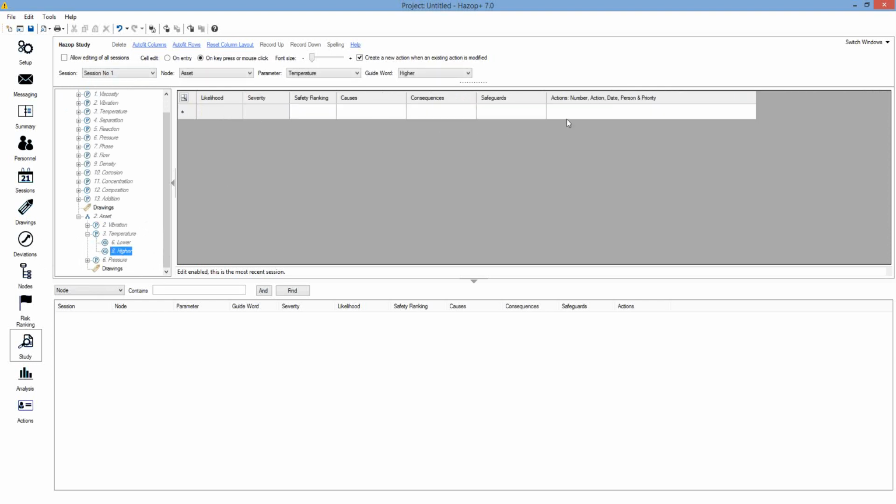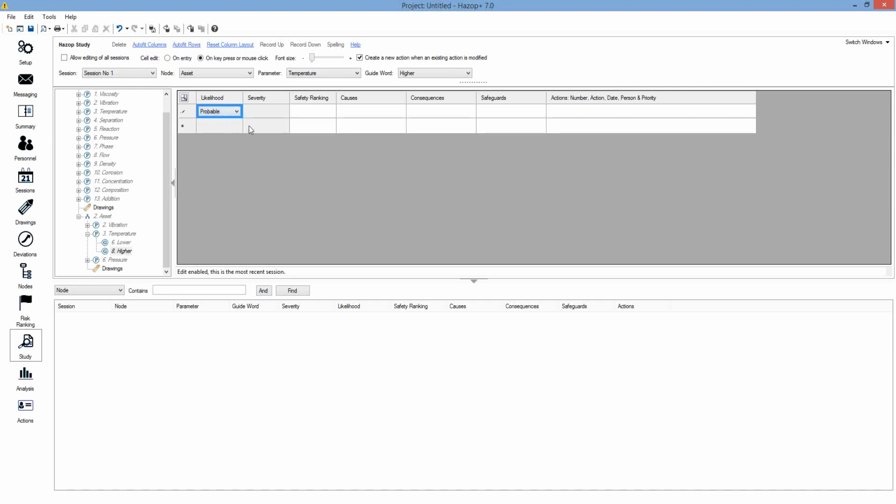And now in the grid, I have editable fields. So I can say, okay, what is the likelihood of high temperature in this asset? So I can click, maybe that's probable. Maybe the severity is moderate. And if I click away, that automatically assigns the relevant ranking.